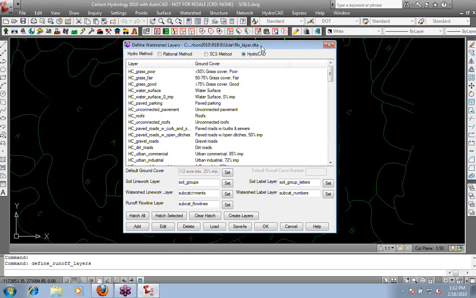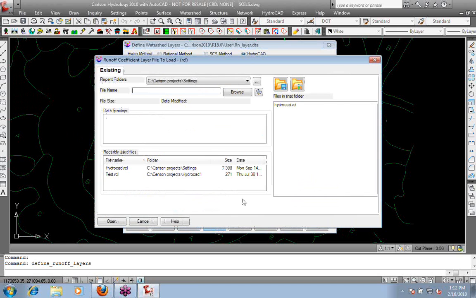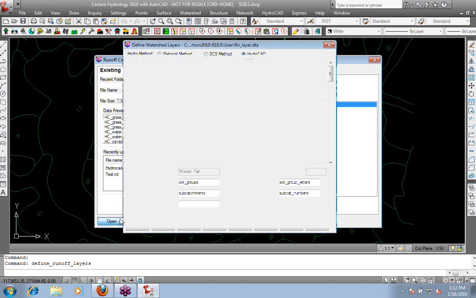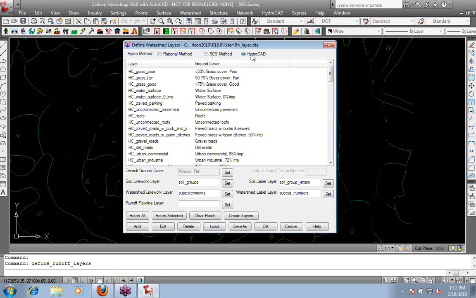And what you would do when you first load this is you make sure you're on the HydroCAD method, and then you would come in here and load the HydroCAD.rcl file. The extension is RCL, which is Runoff Coefficient Library. You'll load that file and make sure that you set this back to HydroCAD after you do so. So you want to make sure you're in HydroCAD and these layers are set. And these are the layers that you'll use to do this whole function.